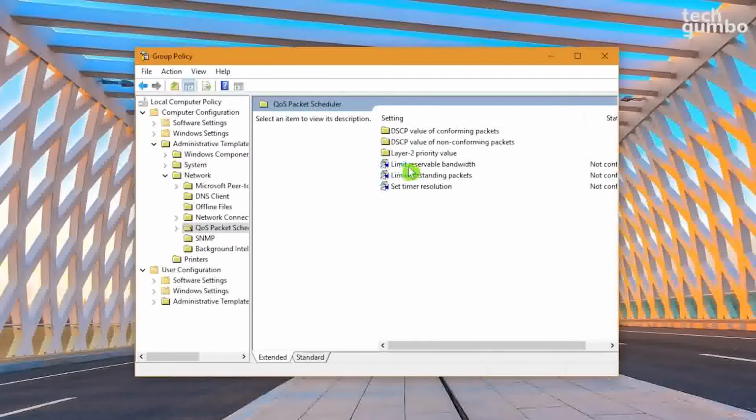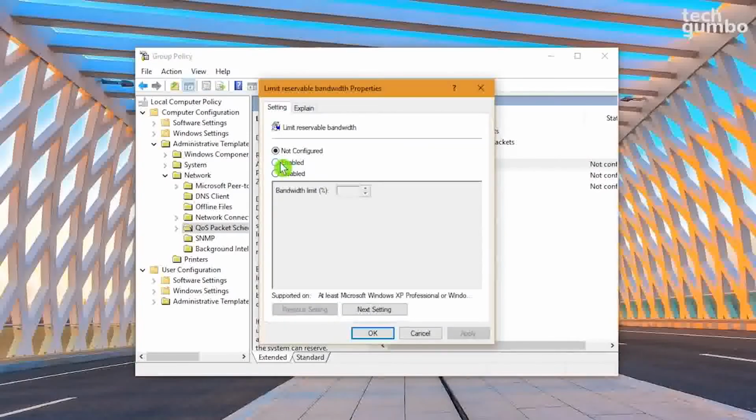Where it says Limit Reservable Bandwidth, double-click on it to open a new window. Choose Enabled, then change the bandwidth limit to 0. When you're done making the changes, click on Apply, then OK to exit.